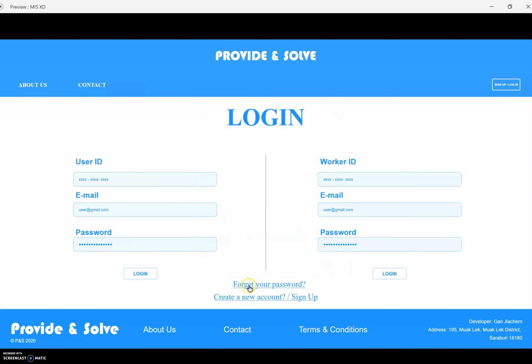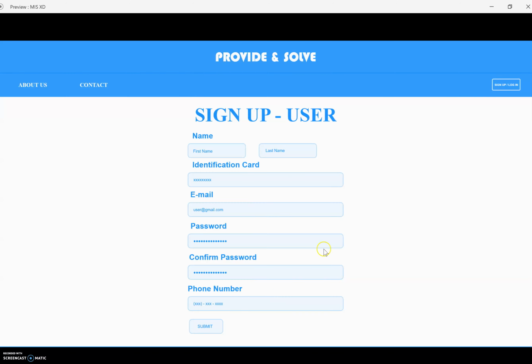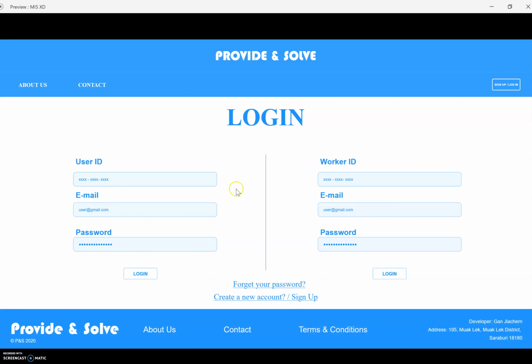The second special case is that you are not a user, you are just a visitor, and you want to sign up as a user. Then you can just click this one and go to the sign up page. We need your name, and the most important thing, we need the identification card from you, because we can get information like date of birth from here, and also the email, password, confirm password, and phone number. After you key in all the information, you can just submit it and go to the login page.